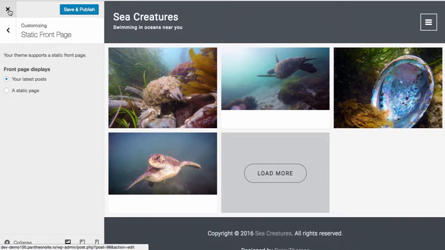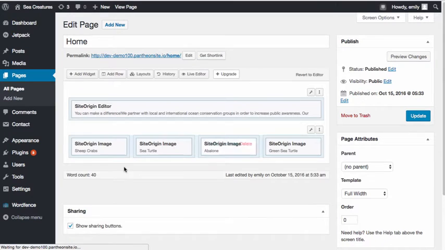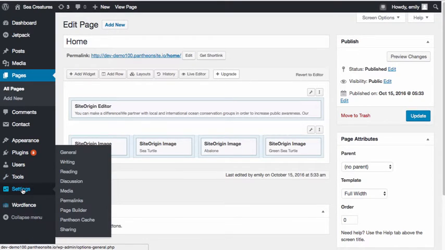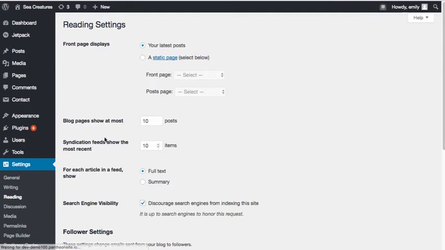I'm going to get out of here because I want to show you the other place that we can set this, and that is to go under Settings and go to Reading. If you go into Settings and Reading, you're going to have something that looks very similar where you can set a static page.